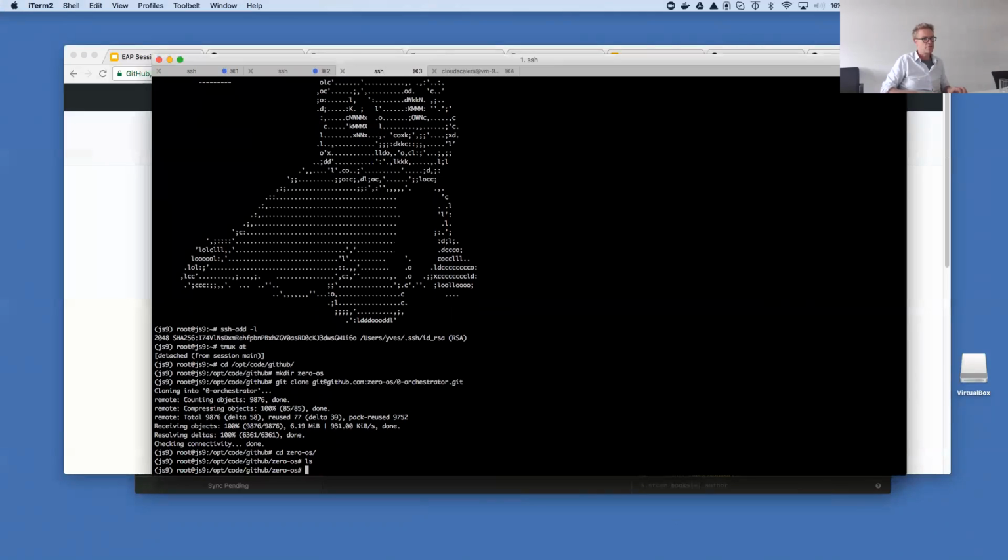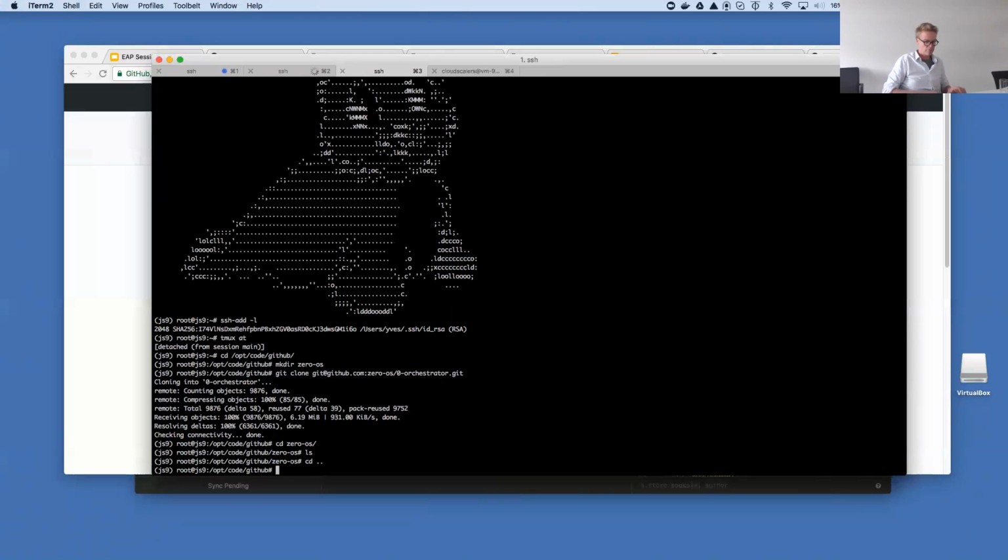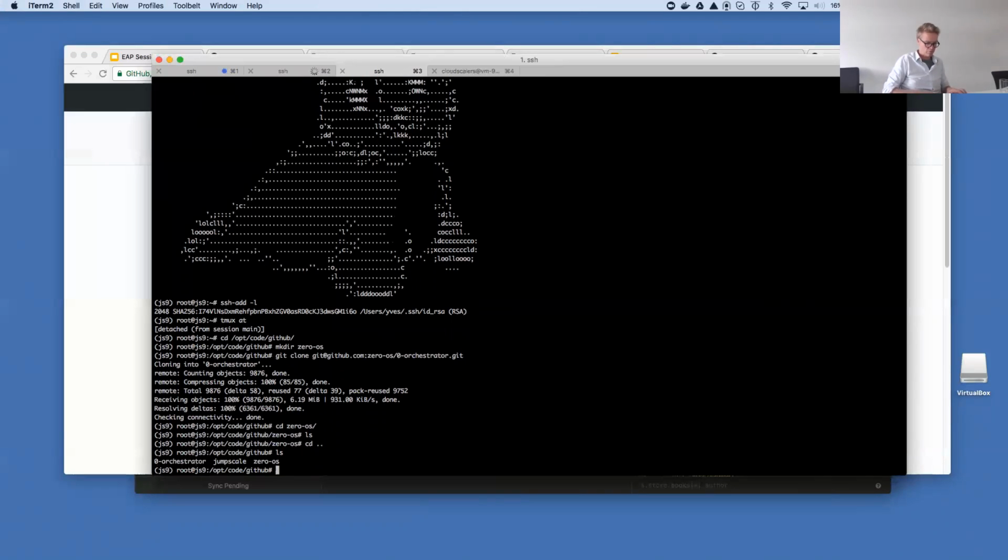Yes, but I did it in the wrong place, of course. So I can move, because everything is here. Okay, so move. Do I need recursive? No. Move orchestrator to 0OS, like this.